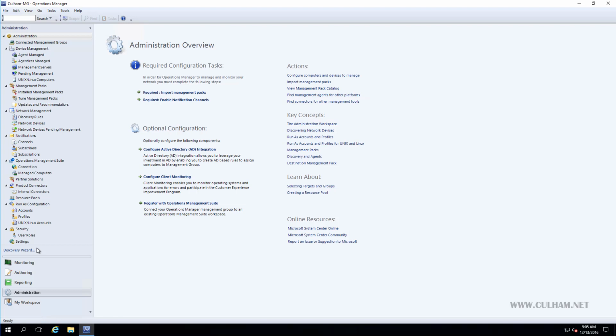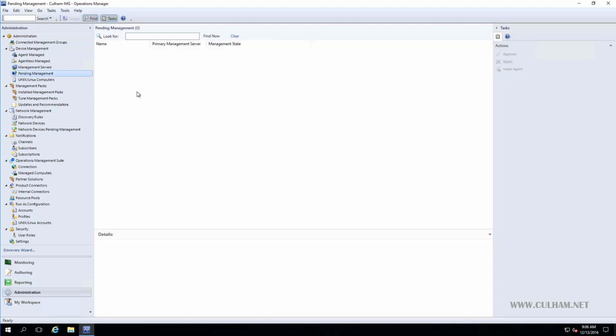Now if you didn't use this Discovery Wizard to push the agent out, instead you manually installed the agent using either a real manual installation by double-clicking the executable or some other deployment utility like SCCM or a script or something else, then there's a fair chance that SCOM has placed the agent in pending management. So I'd come here and have a check.